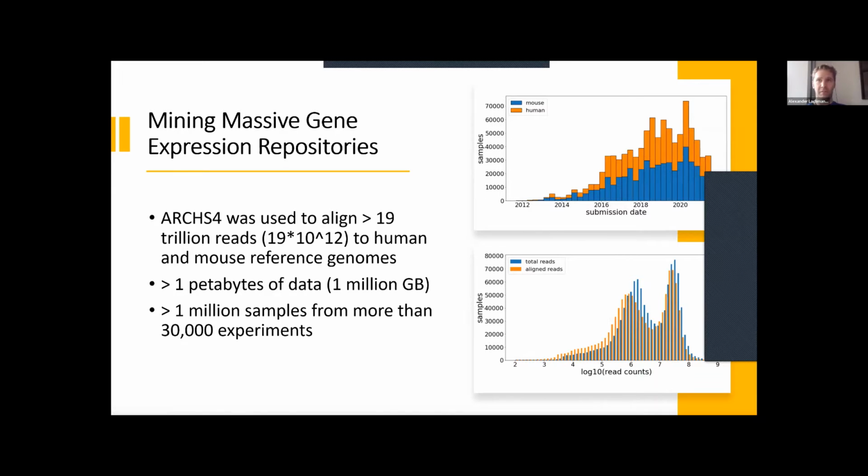So the cost is a really important aspect. And so far, we aligned nearly 20 trillion reads, which is significantly more than a petabyte of data. You can imagine it's about 1 million gigabytes. So we're getting into the territory of what Netflix, let's say, does, right? When they stream 1 million movies at the same time. This is the scale of this project. And it's more than 1 million samples that we aligned from 30,000 experiments.